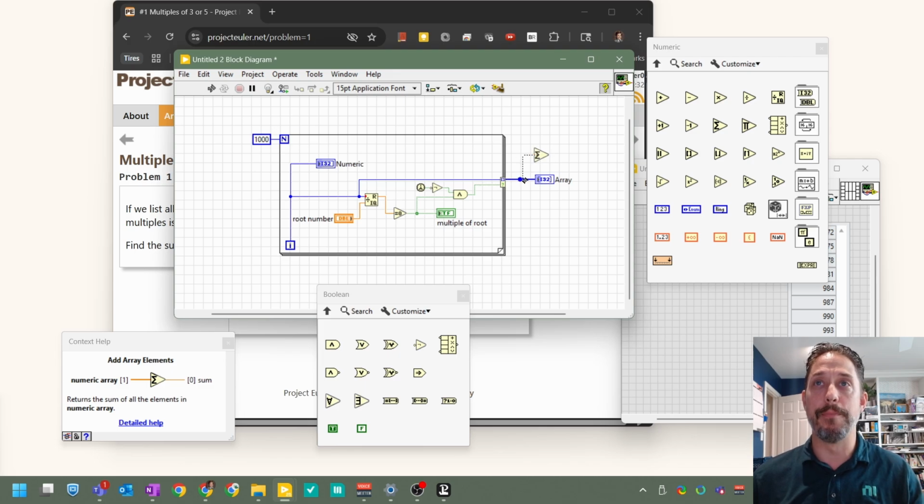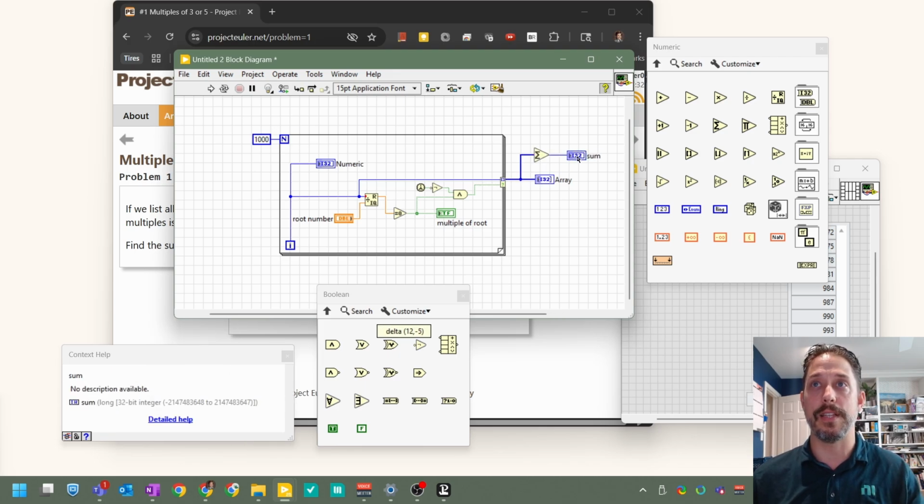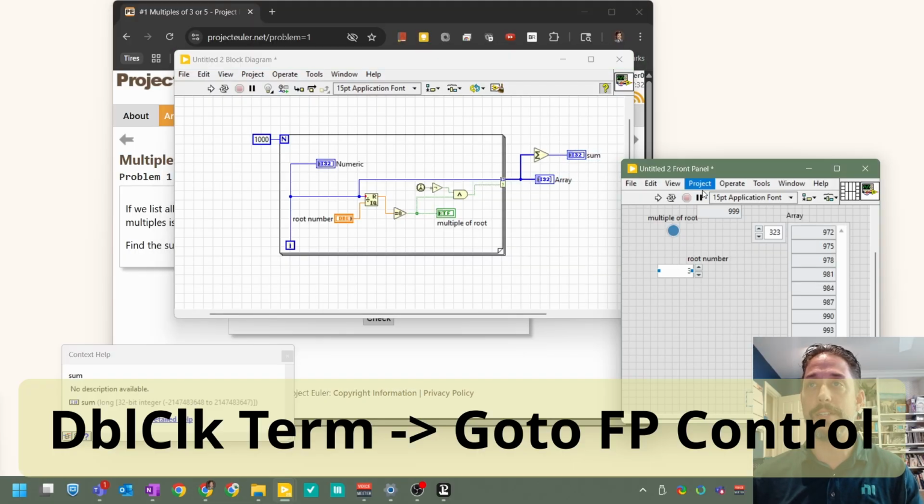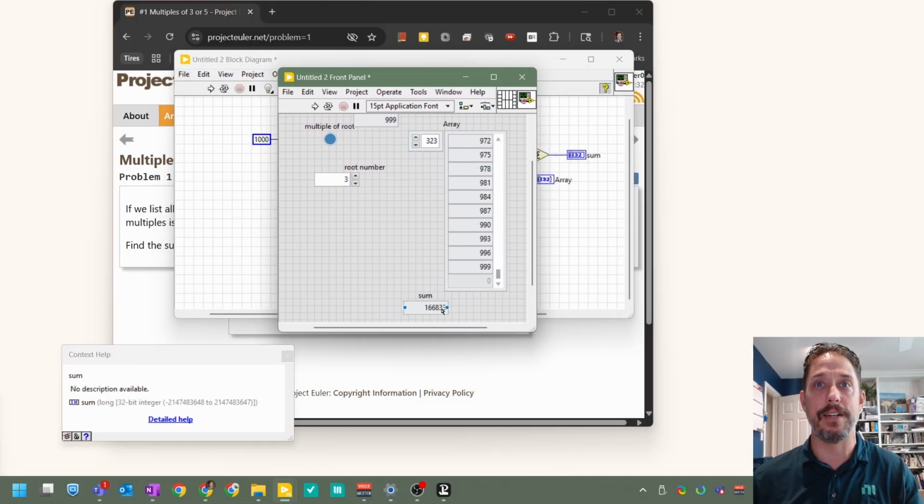So now if I were to go ahead and put that in there and create an indicator off of it, let's go ahead and do that. You'll see that this is now my sum. I'll go ahead and move it around. And now if I double click on that terminal, you'll see on the front panel that we've got there, there you go. So that is now the sum of all of the integers that are indeed multiples of 3.